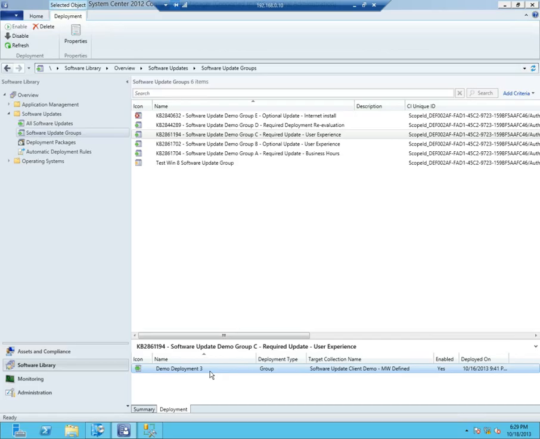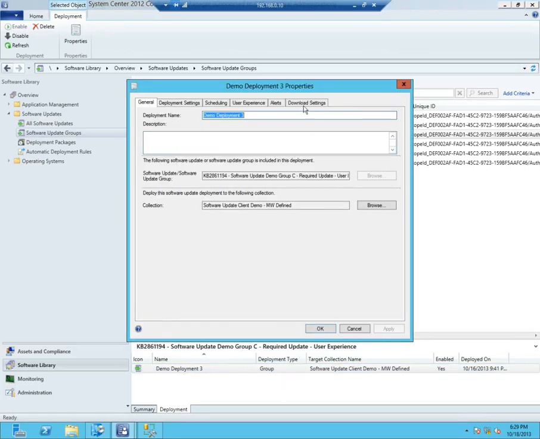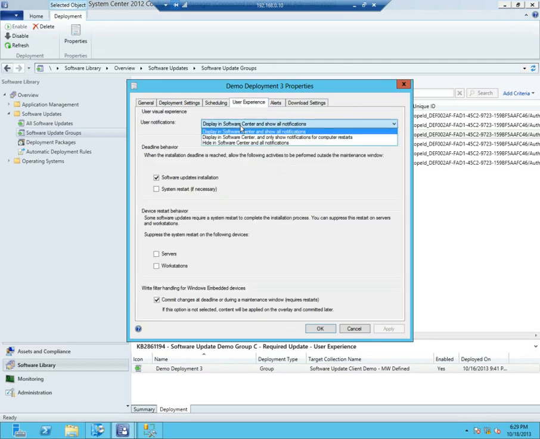But while I'm in the deployment here, we do have the option to hide everything from Software Center. There's a couple of other options I'll talk about. So we do have the option to totally hide, right? Also, these definitions for deadline behavior. When the deadline is reached, what do I want to do? Do I want to go ahead and start the software update installation? In this case, yes, I'm going to go ahead and do it. So if I'm in a maintenance window and the deadline arrives while I'm in that window, then I'm going to go ahead and allow that software update to install.